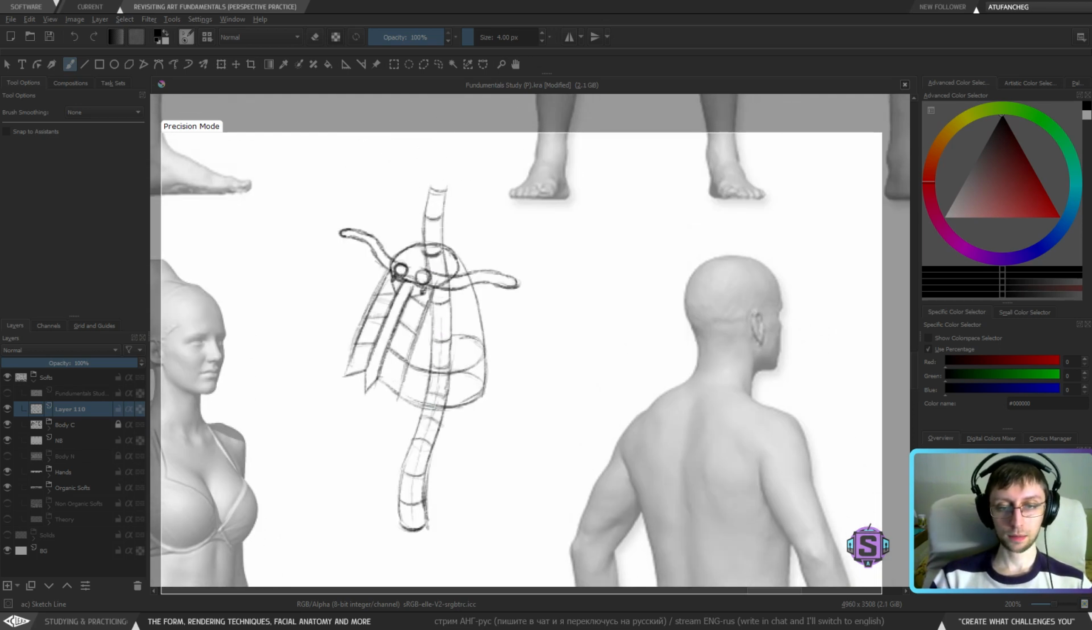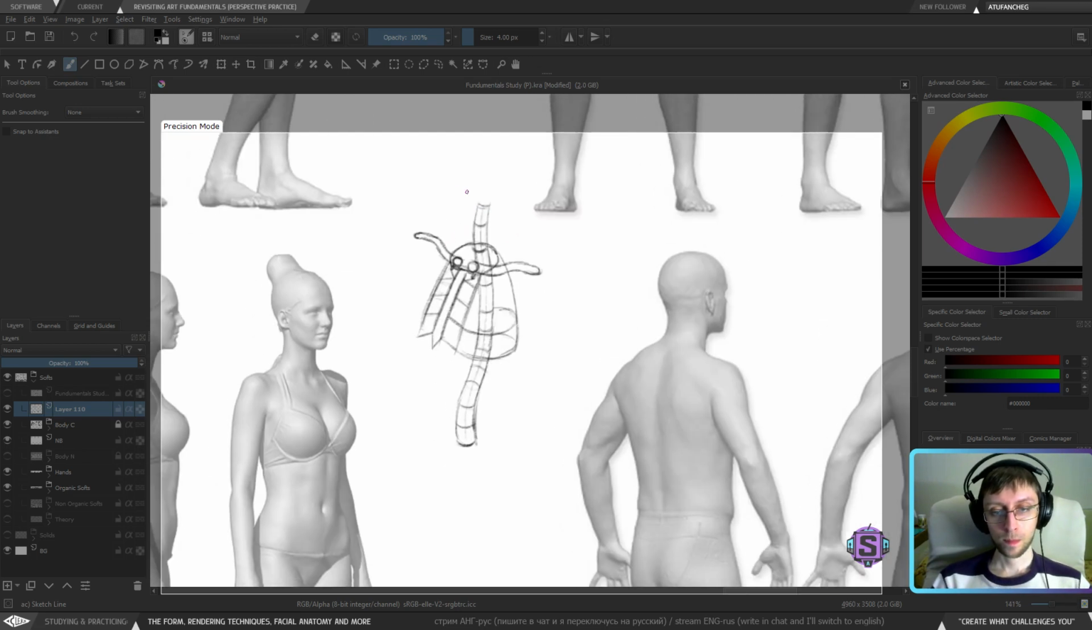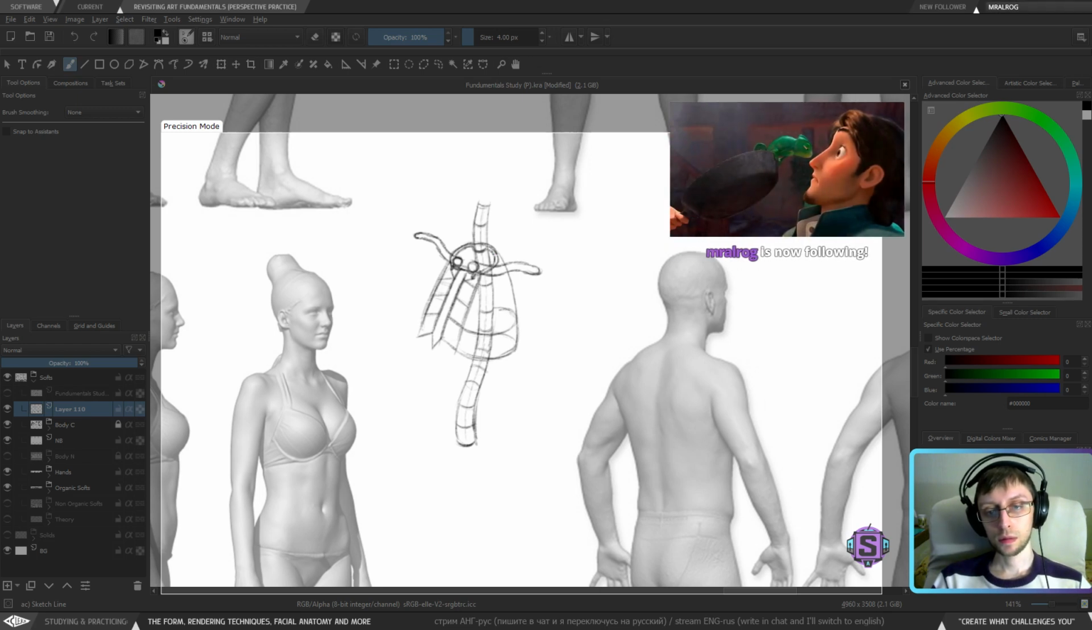Oh snap, my leg. I'm not feeling it. Okay. Definitely need to imagine some thickness to it.